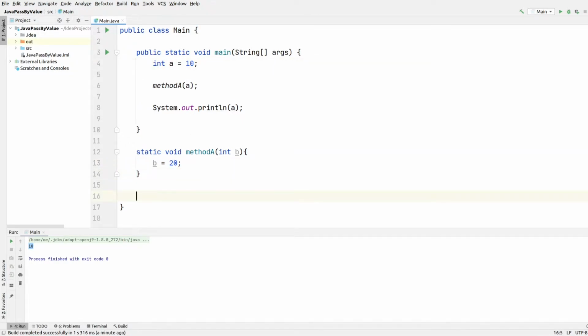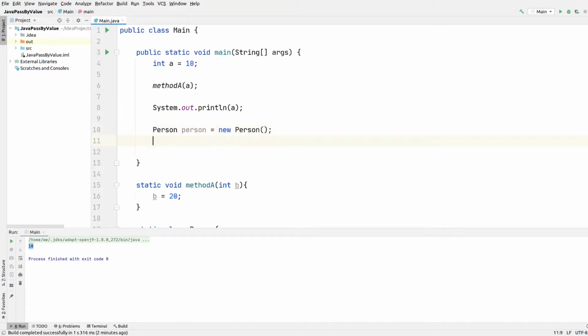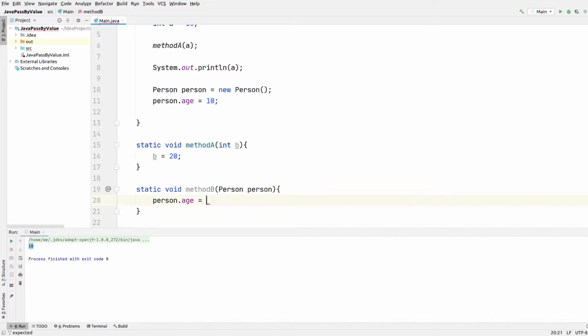For the second example, I want to create a class Person with a public integer variable, let's say age, and the class needs to be static. I'll create an object, and I'll say that this person's age is equal to 10, and I'll create a method b, which will take a person as parameter, and I'll say that the person's age is equal to 20.